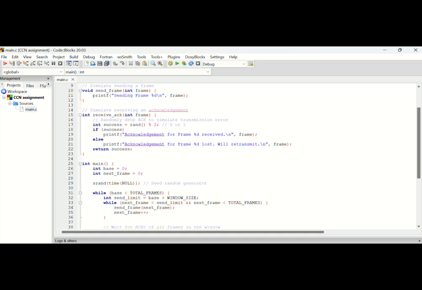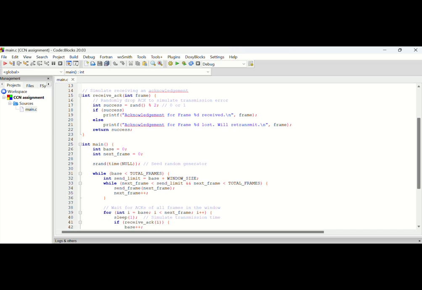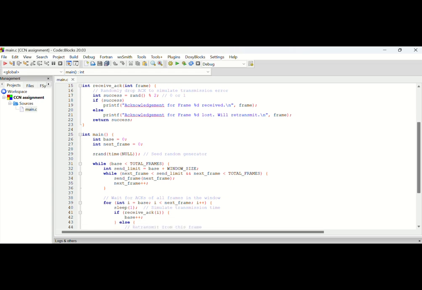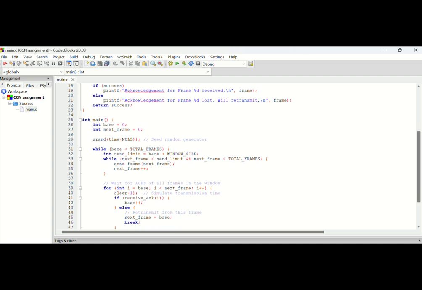Next, we send frames in the current window. We send all the frames that fit in the current window, stopping either when the window is full or when we have sent all the frames. We go through each sent frame and wait for acknowledgement. If all acknowledgements come back, great, the window slides forward. If even one acknowledgement is lost, we go back and resend from that frame. That is why it is known as Go-Back-N.